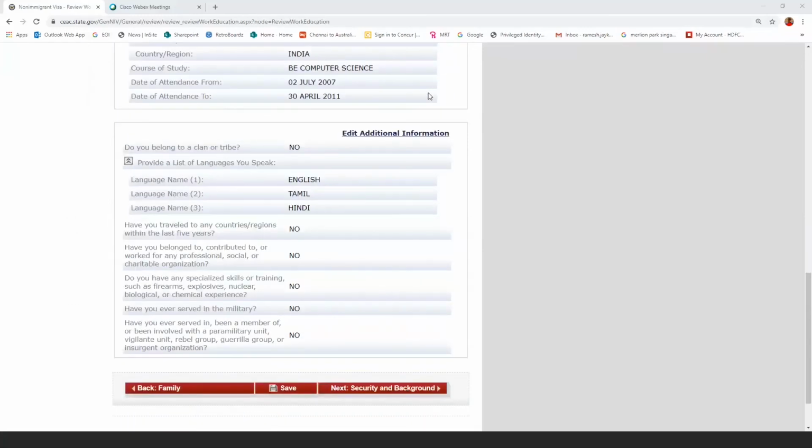Then here comes the additional information. If you belong to a clan or tribe, you can mention the information, and the languages known. If you know different languages, you can mention the same. Have you traveled to any countries within the last 5 years? If so, mention the details and mention all the other details given here. In case you have ever served in the military, mostly all these questions will be answered as no. In certain special cases, certain people will have to answer as yes if it is applicable.